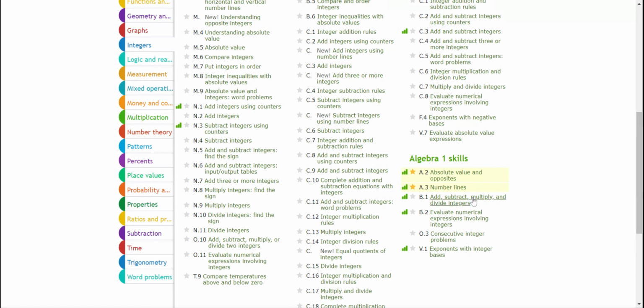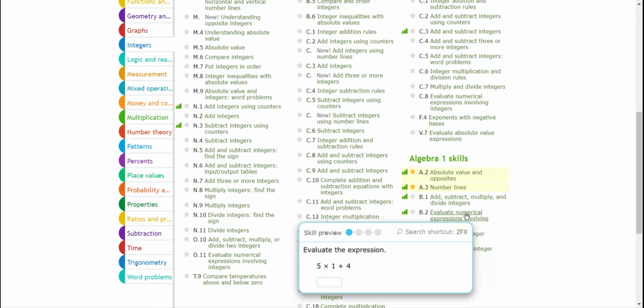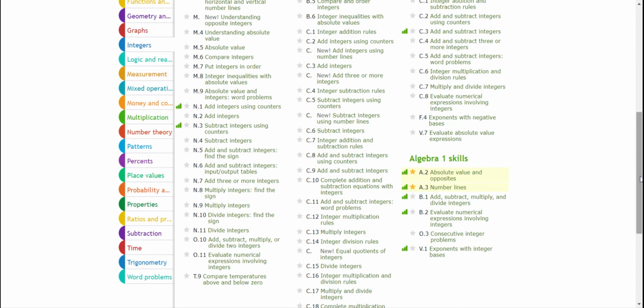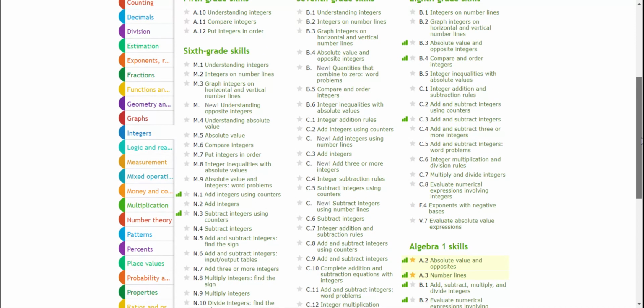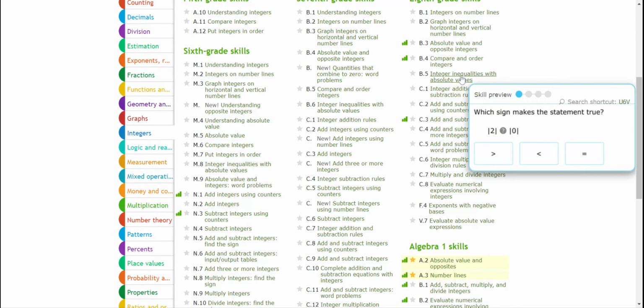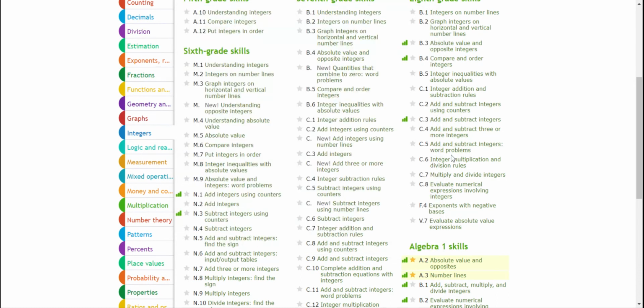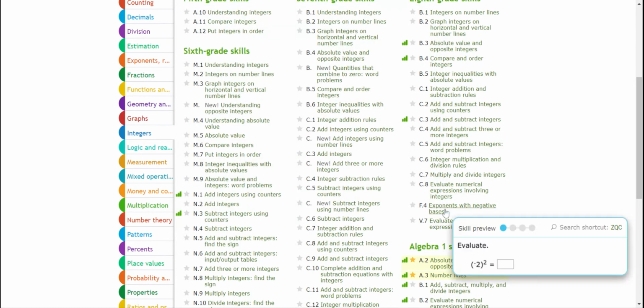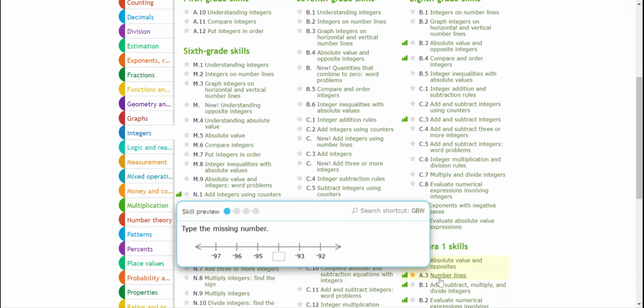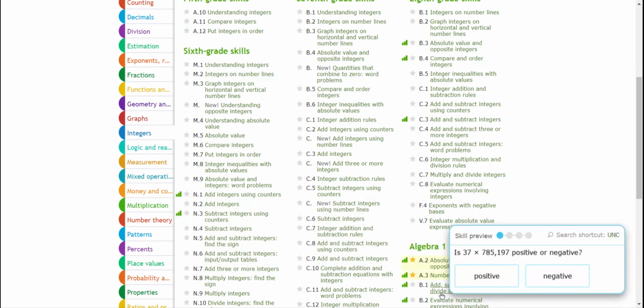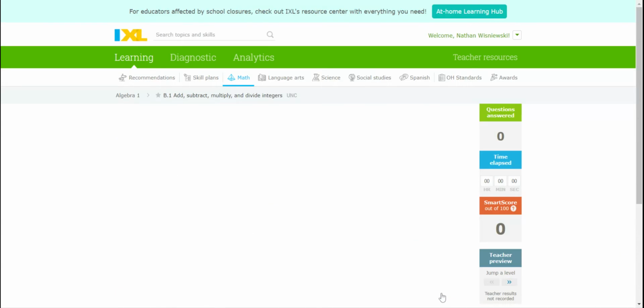Now, let's say we want to pick one of these skills and work on it. Okay, let's see here. Underlines, subtract. Okay. So then we do this, okay?